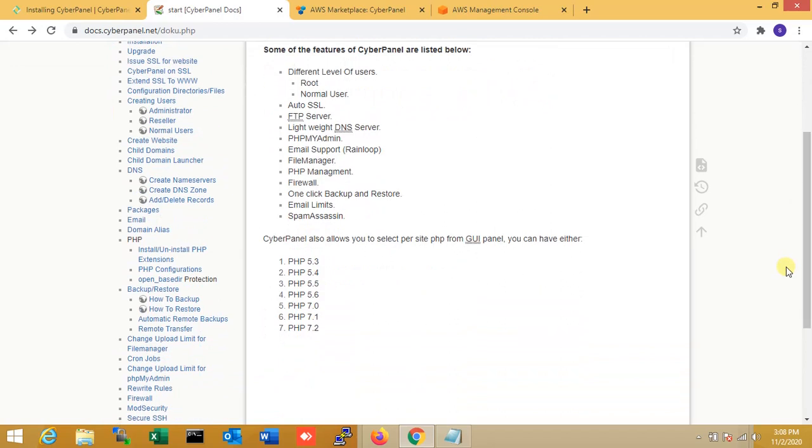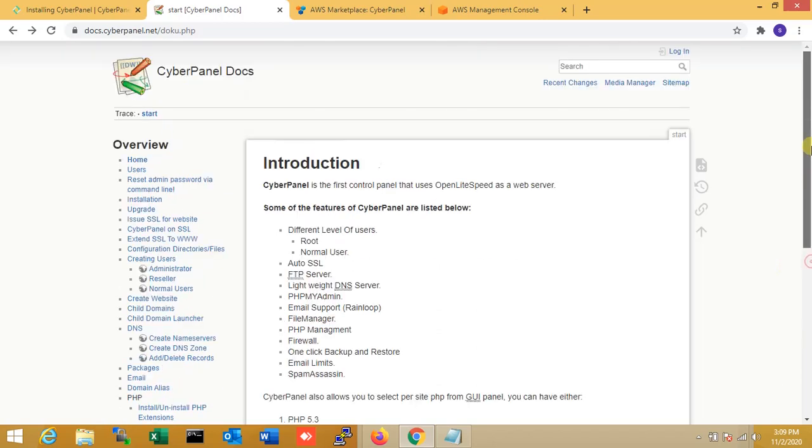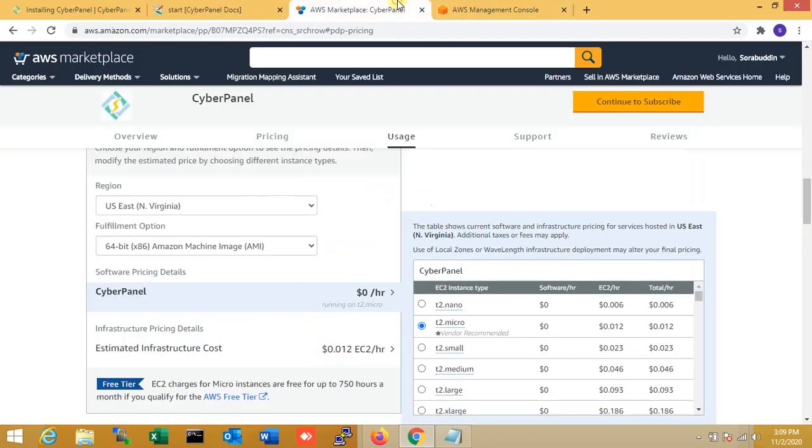If your website requires multiple PHP versions, you can change your PHP version up to PHP 7.3 or PHP 7.2. It is very easy to use compared to other cPanels, and it is totally free, and you also get free SSL. So now I am going to go to this site.